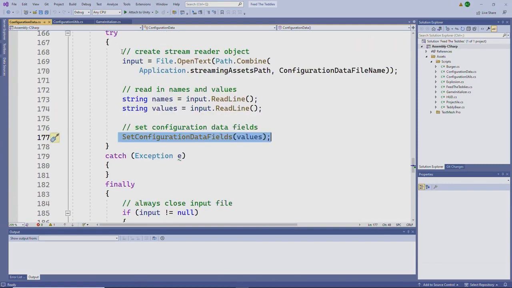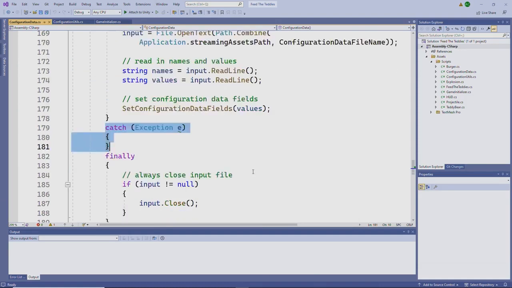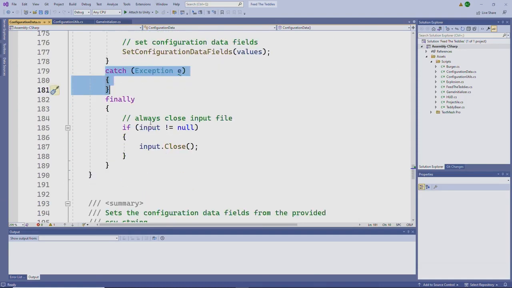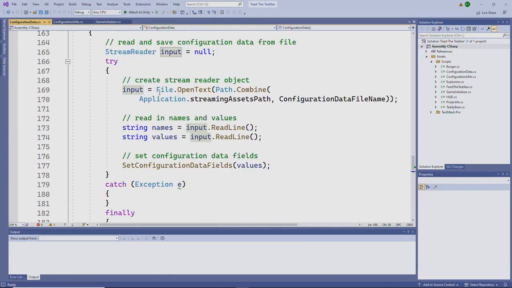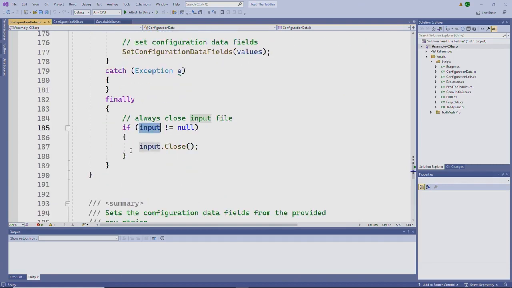If any of this goes wrong, this is why we learned about exception handling. If anything throws an exception in all of this, we'll catch it here. And then we have a finally block so that we will close our input file if it's not null. If we failed when we tried to open our input file, then input right here is null, and we'd get a null reference exception here when we tried to call the Close method. So if in fact we did open the input file, we want to close it here.